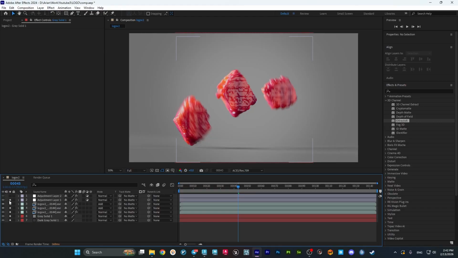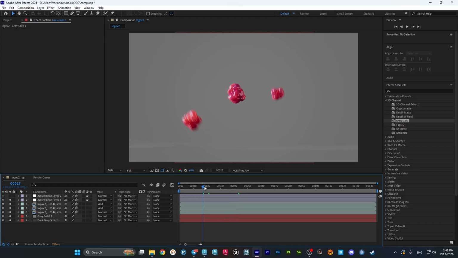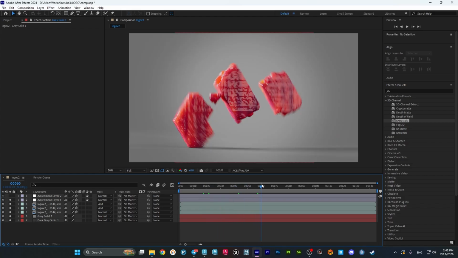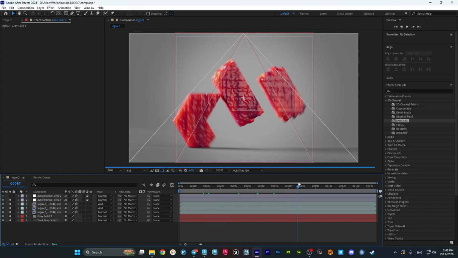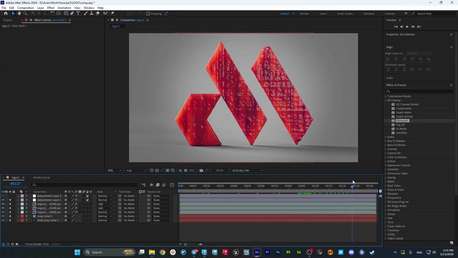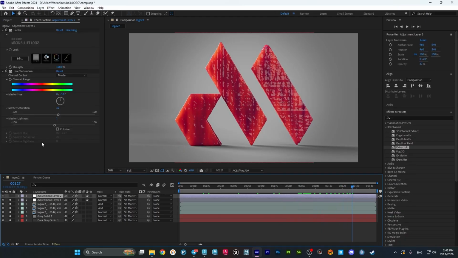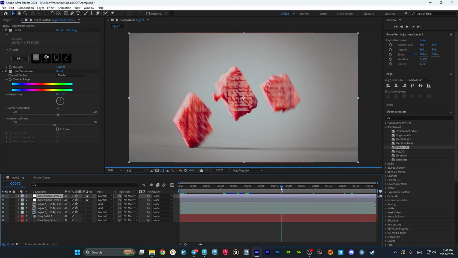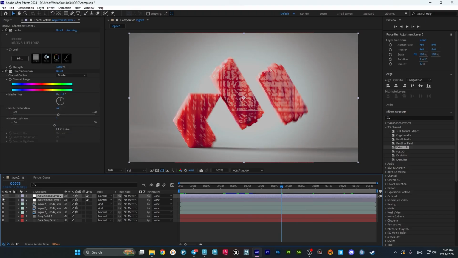Then I added some radial blur. As you can see, it goes like this, then it fades out, and we have our main logo. And the last one is the simple looks effect from the Magic Bullet, and nothing so complex. So let's just default this, and it gives me more vintage look as I want.